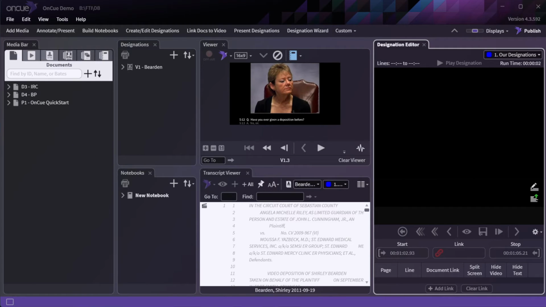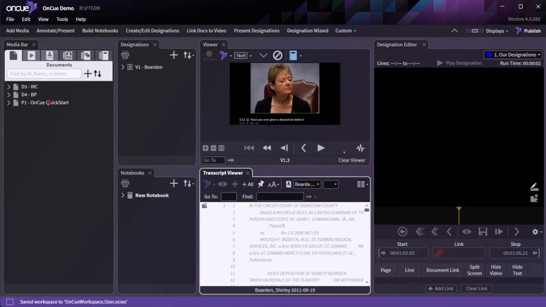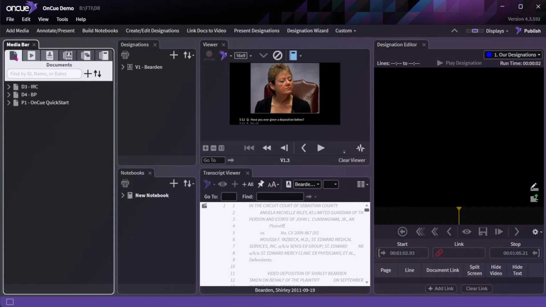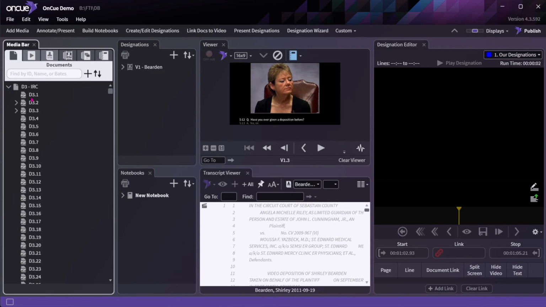A linked document is a way to display a document during a video designation. I have selected the Link Docs to Video layout. In the media bar, select the Documents tab. Select the page you want to display to preview it.